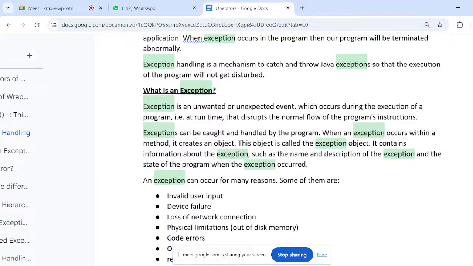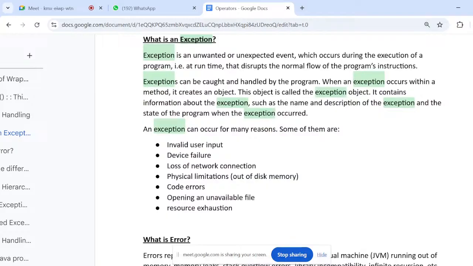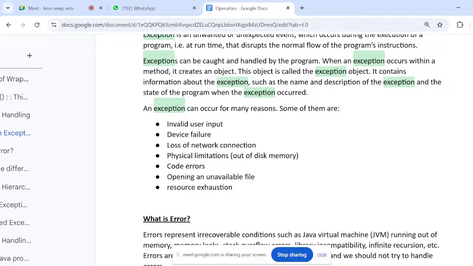What is exception? Exception is an unwanted or unexpected event which occurs during the execution of the program at runtime that disturbs the normal flow of the program instructions. An exception can be caught and handled by the program. When an exception occurs within a method, it creates an object called the exception object. It contains information about the exception such as name, description, and state of the program when the exception occurred.